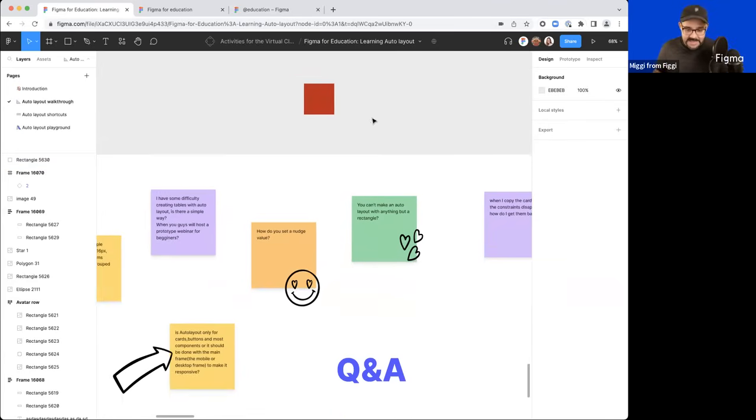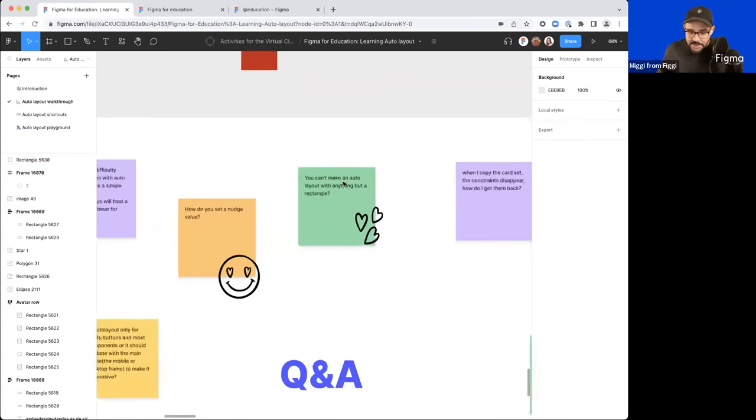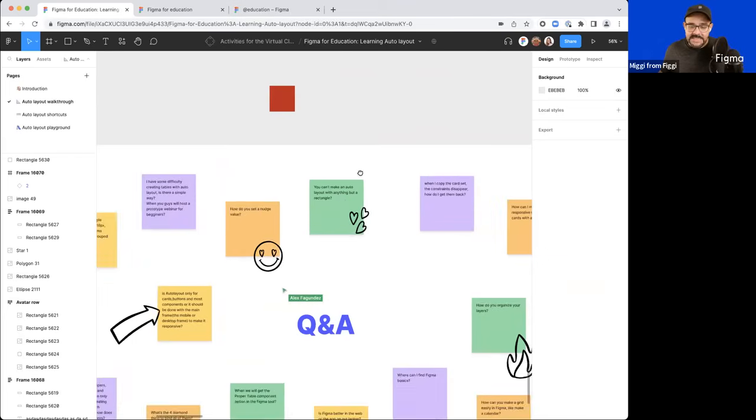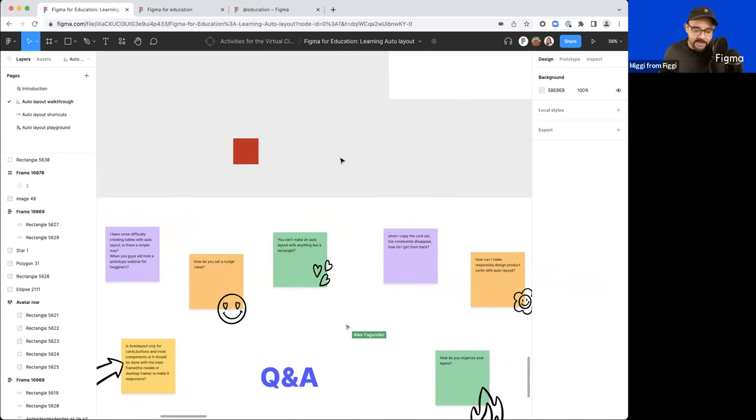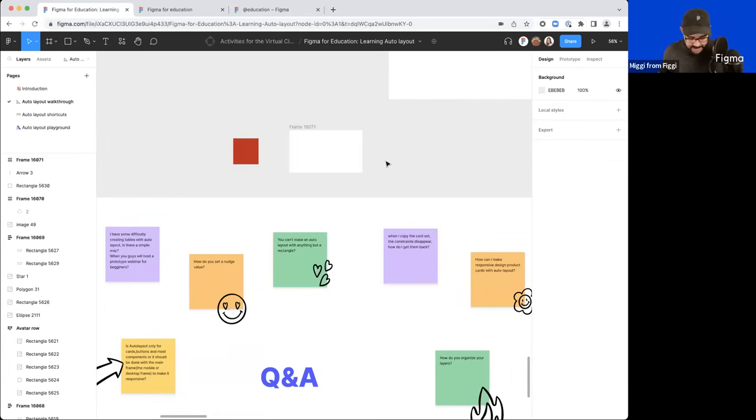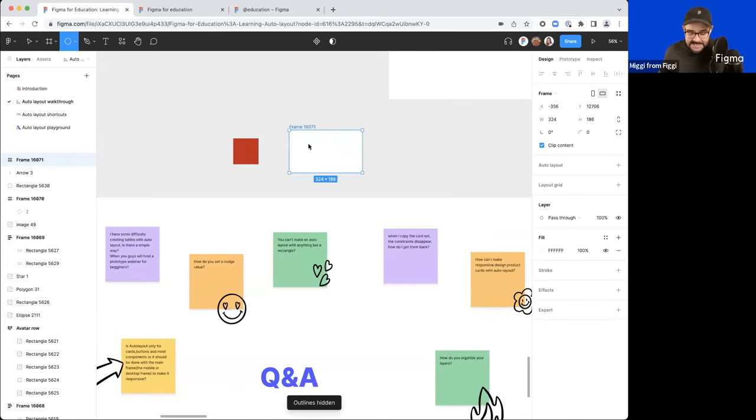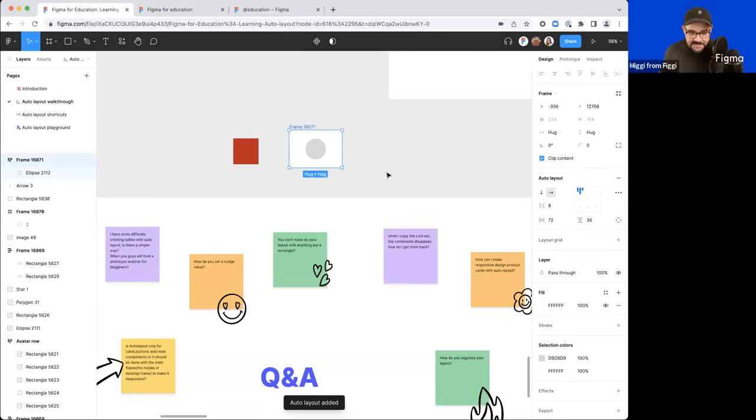So that was a fantastic question. So you can't make an auto layout with anything but a rectangle. You can make auto layouts out of frames. So right now, if I draw a frame and I draw like a circle, and I draw a circle inside of it, and I press Shift A, it's making an auto layout from the frame.